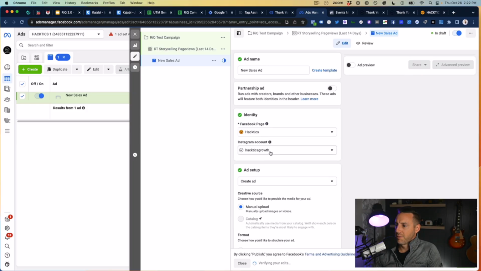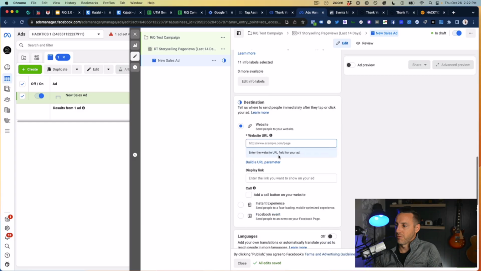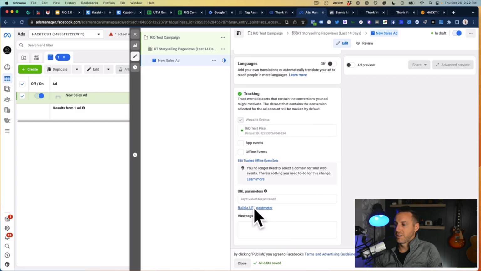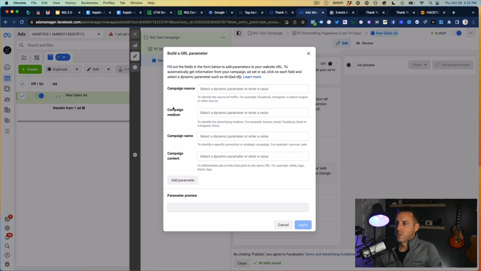And I'm not going to load up an ad, but I do want to show you where we add these UTMs that we've talked about before. So all the way down, you're going to see this build a URL parameter. And this is what's really cool. So what we want to do is we need to determine a campaign source and a campaign medium. Now, typically what I'm going to type in is just Facebook, and then I'm going to type in ads. You could type in Meta, right? If you are only running ads on Instagram, like you just saw, you could just type in Instagram.